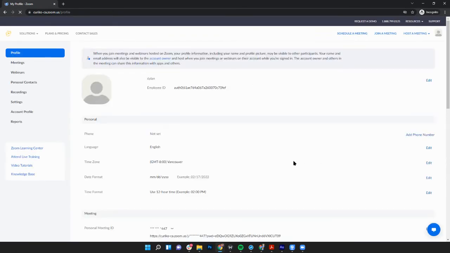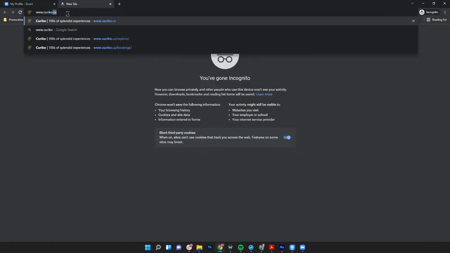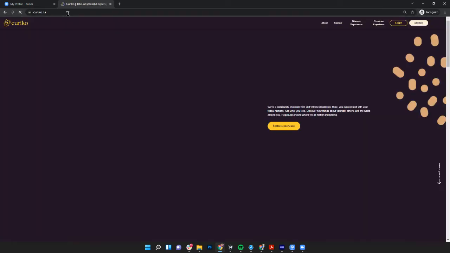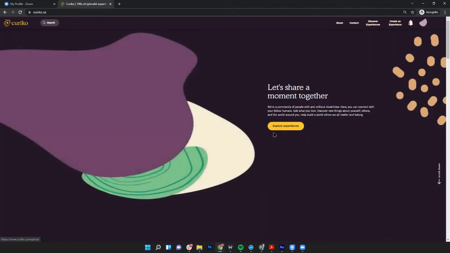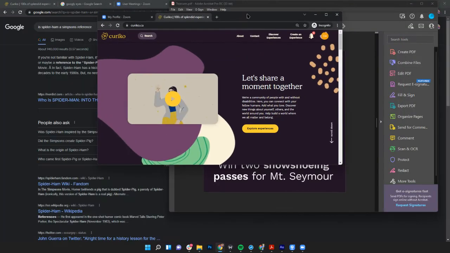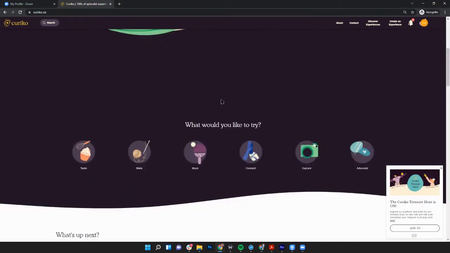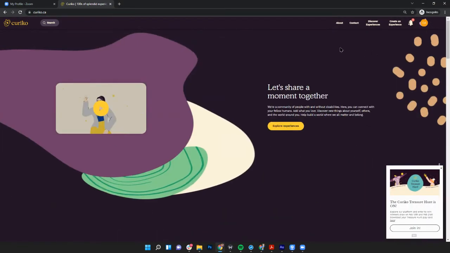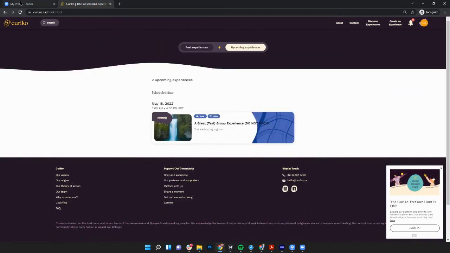Let it think. And so now, if you've used the application, you can go to www.curiko.ca, sign in this way. And then from here, find your experience and launch it. I've got it right here.